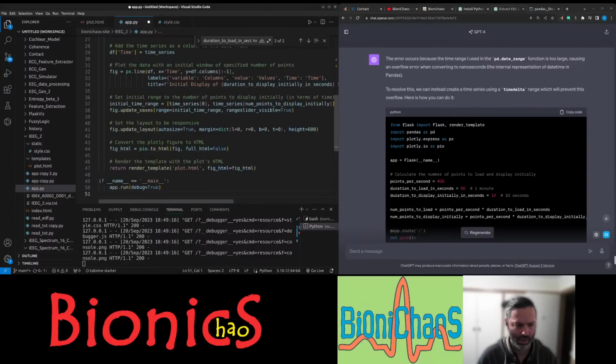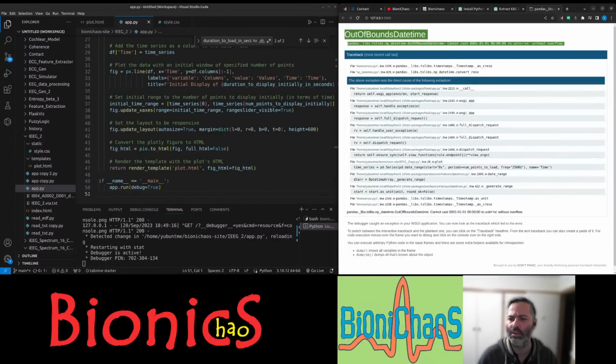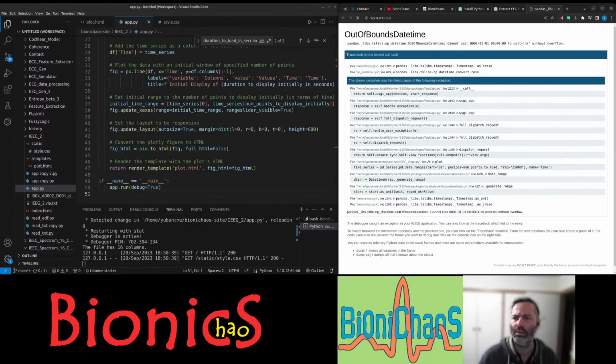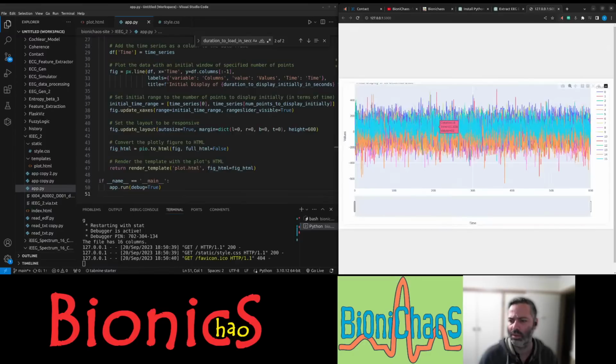In this modified version of your script, I used pd.to_timedelta to create a time series from a range of values divided by the sampling rate, which should prevent the overflow error. It also allows us to directly specify the unit of time, s, for seconds, which matches your data's sampling rate.